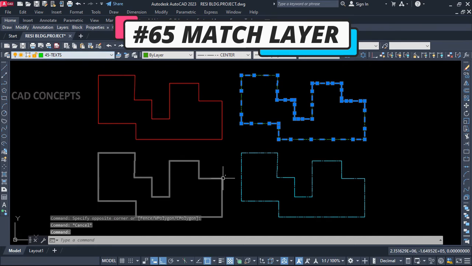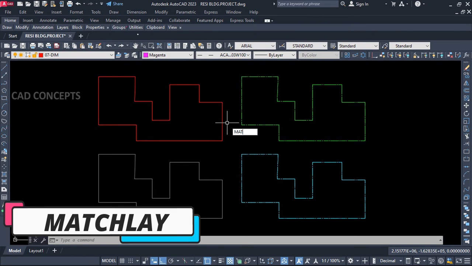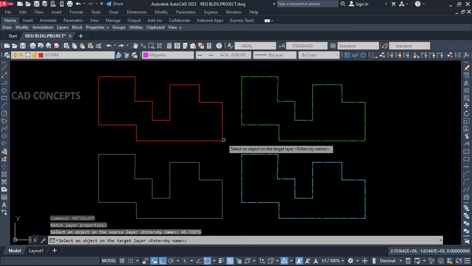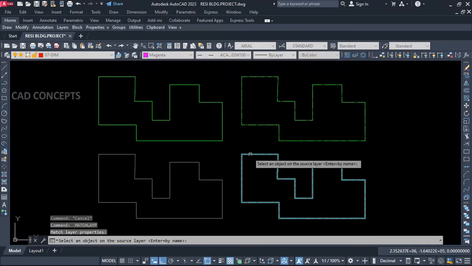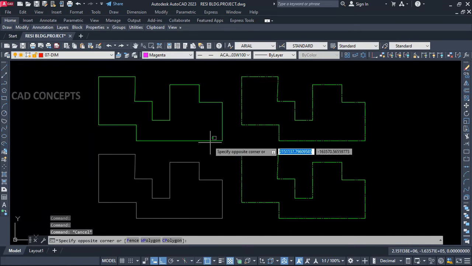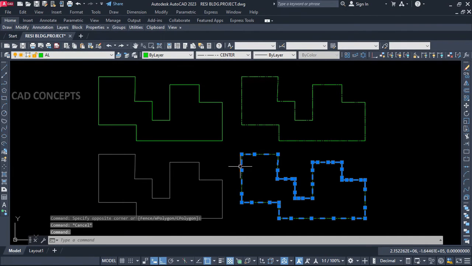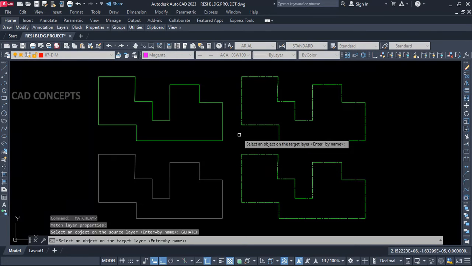65. Match layer. I want to match layer property. Let this match layer command. Click over the object. As you see here, it got matched your layer. Same again this one. As you see here, this one. Before dotted layer. Now we are getting here also. Let this here. This one also. Match layer. Something like this.